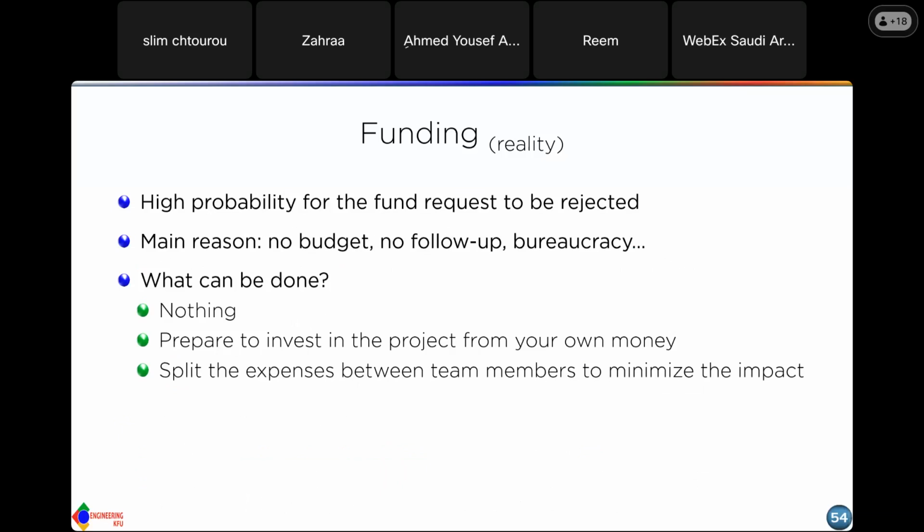You can hear a lot of excuses, not coming from us, it's from above us. There is no budget, or no one is following the state of submission of the request, and a lot of bureaucracy in general. So in this, what can we do? We tried a lot of things and we didn't get any result. So to be realistic, there is nothing we can do.